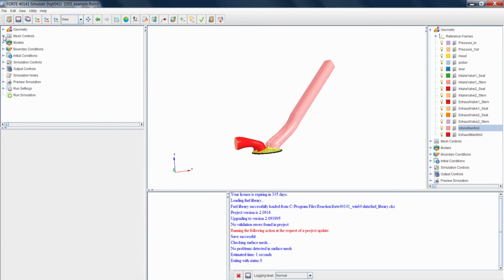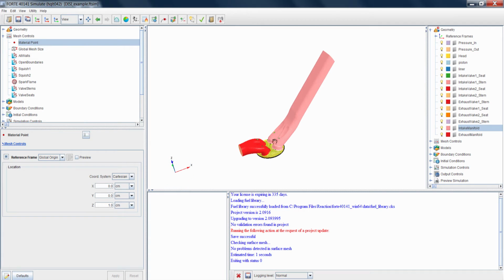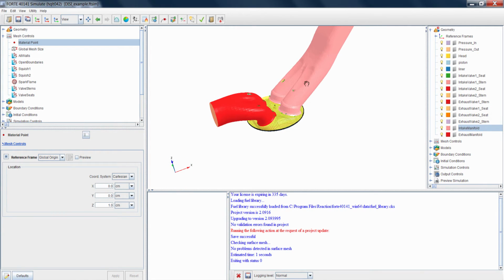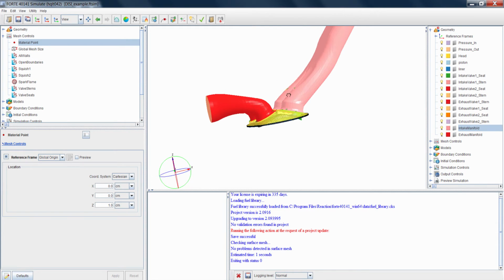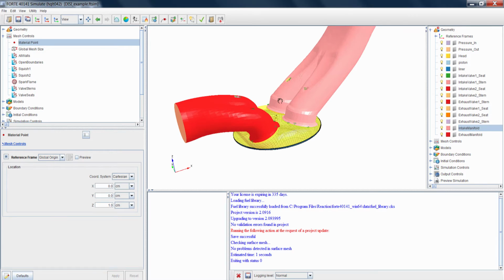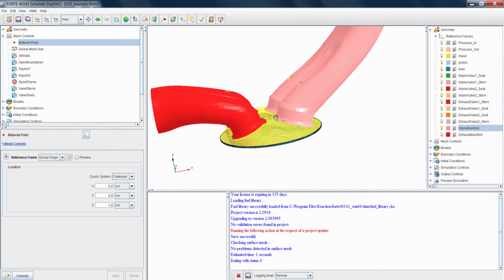Now let's move to mesh controls. FORTÉ uses automatic mesh generation, so there's very little input from the user for mesh generation. The only required input is the location of the material point. I will scroll in. I did not mention before, but left mouse is rotate, right mouse is pan, and middle mouse is scroll or zoom. The material point identifies where FORTÉ should generate the mesh.